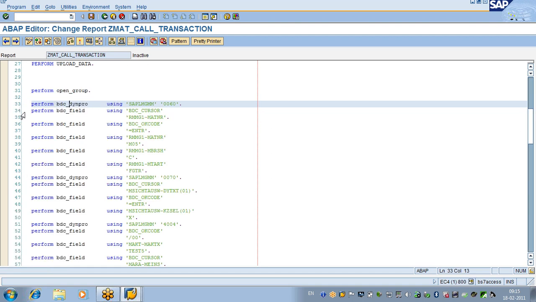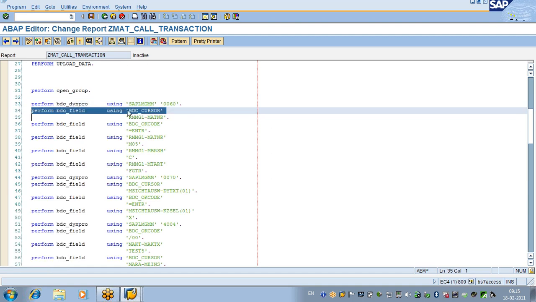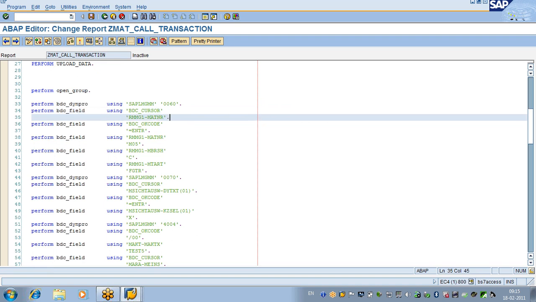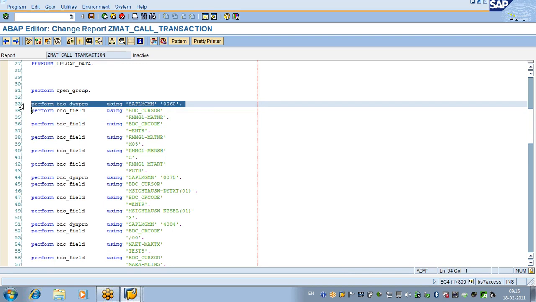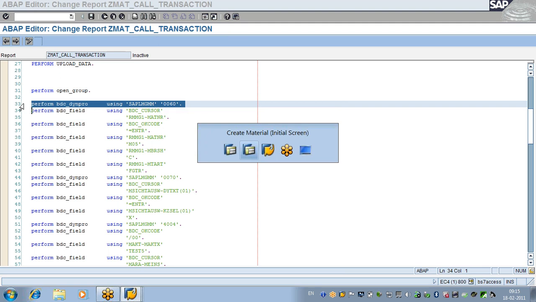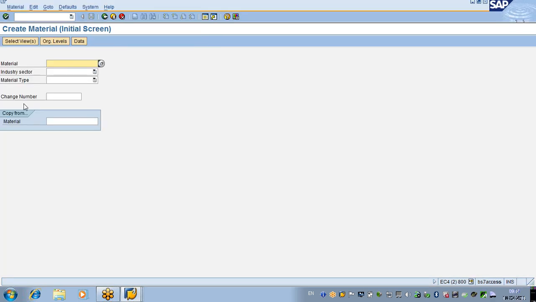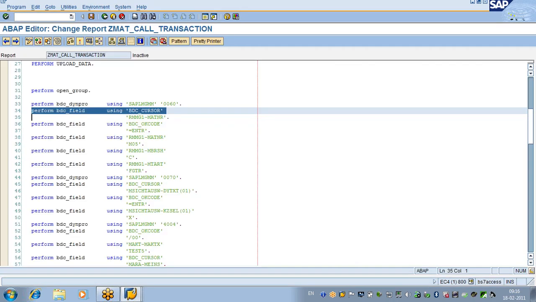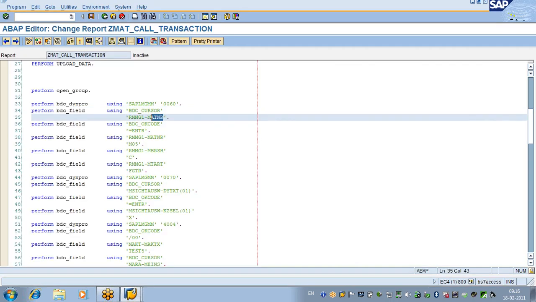Next, what will this perform do? BDC data cursor. This is using the BDC cursor, RMMG1-MATNR. What is this RMMG1-MATNR? Once your program sees this statement, your program control will go to this particular program and particular screen. Now once the program sees this statement, what is this RMMG1-MATNR?